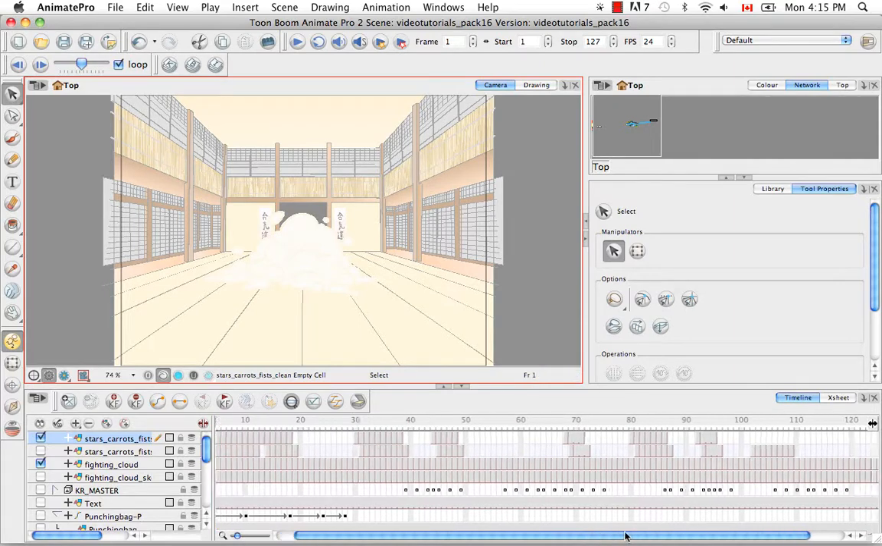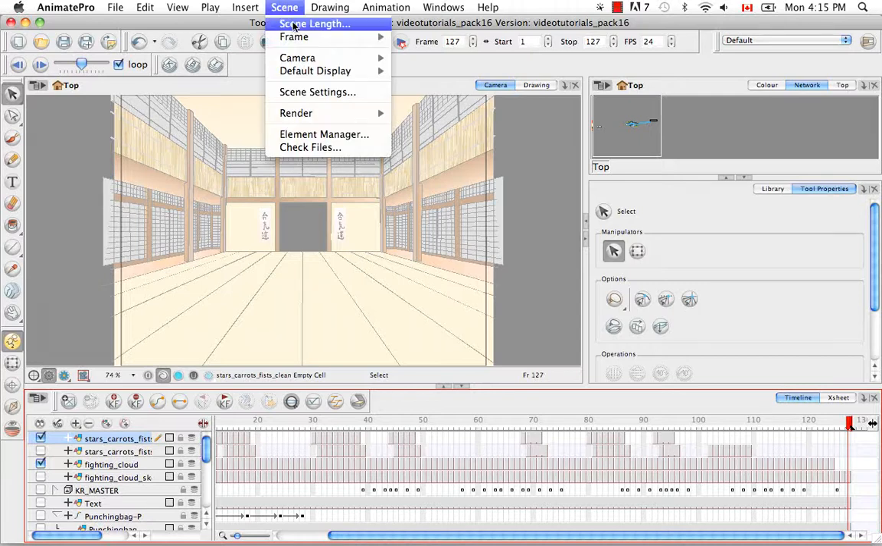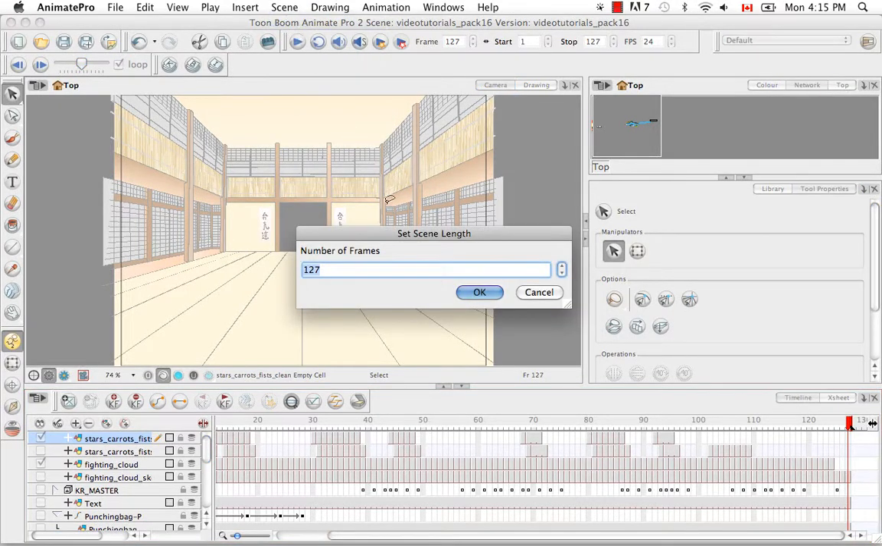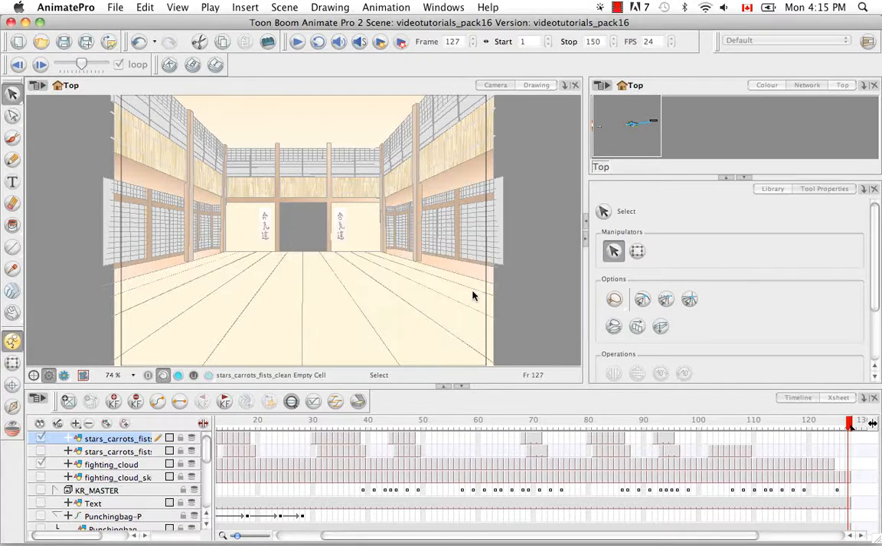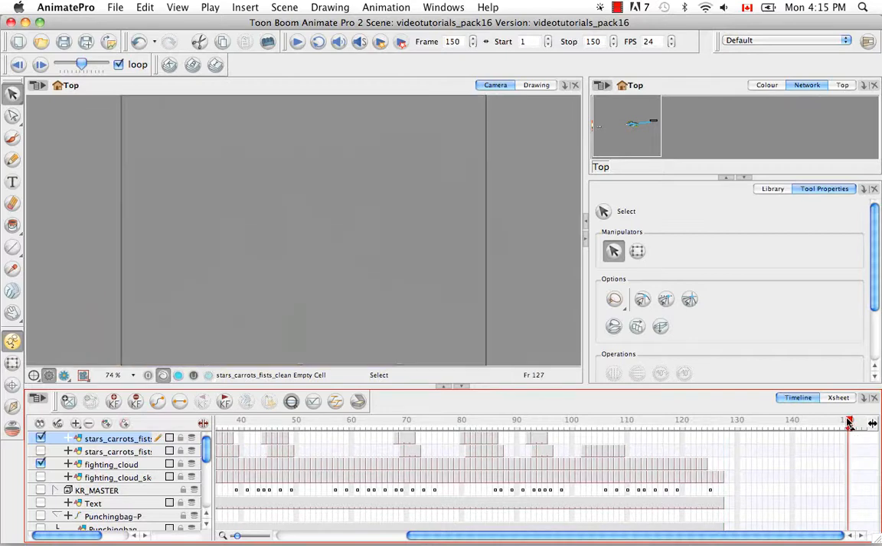So if we scroll to the end of our scene, we can see that we have exactly 127 frames in our scene. To add to this, we can go to the top menu and select Scene, Scene Length. Then in the Set Scene Length dialog box, you can use the arrows to the side here to increase the scene length, or you can type in a new value. And so what I've effectively done is increased my scene length to 150 frames.